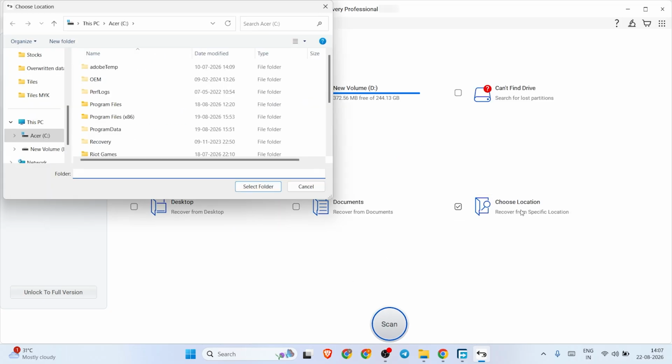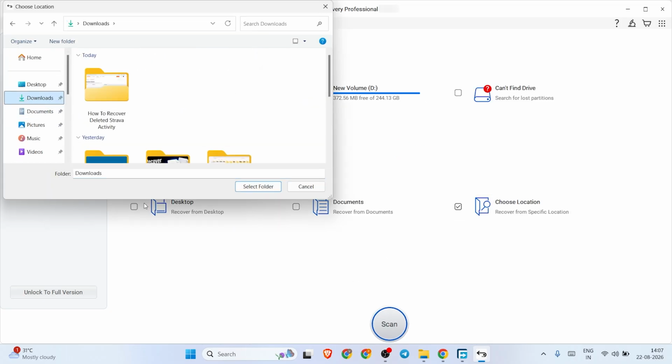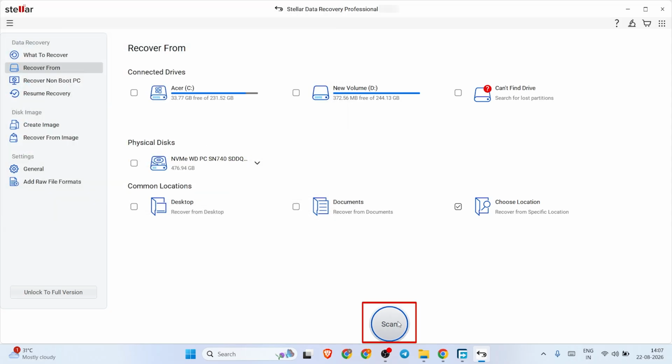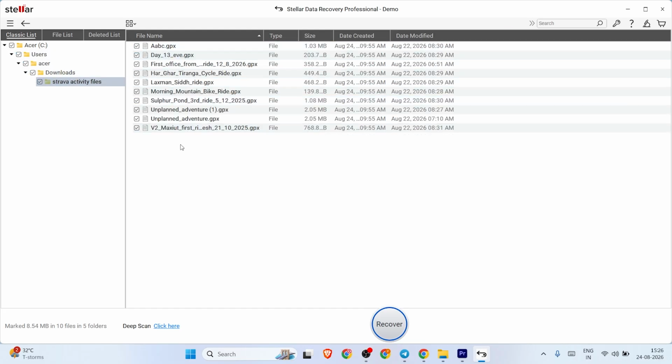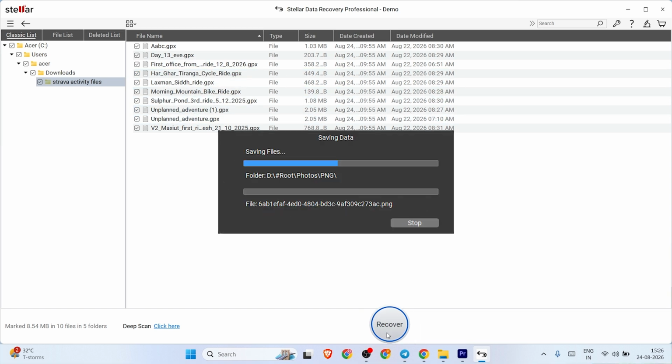Click Choose Location, select the location where your original Strava activity files were stored, and click Scan. Once the scan is complete, navigate to the folder where your activity files were stored, and look for the deleted GPX files. Select the files you want to recover, click Recover, and save them to a different location.